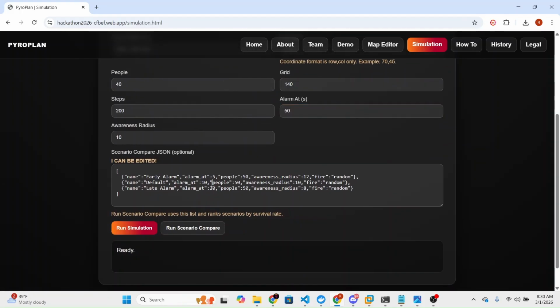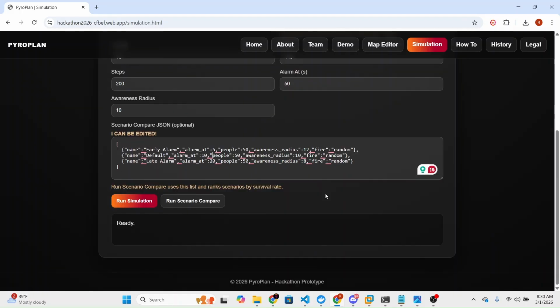This can run multiple simulations at once. I already have an example because it takes a little bit longer to run. But I'm going to take a quick cut here, and I will be right back.